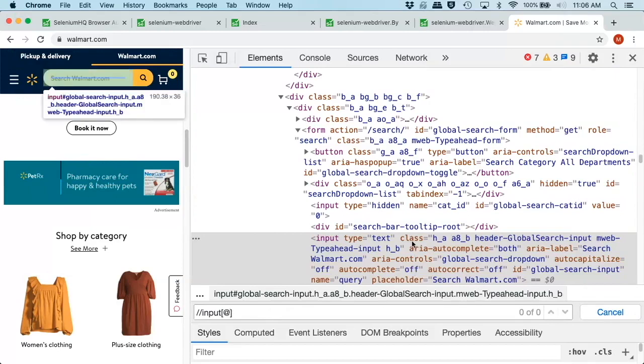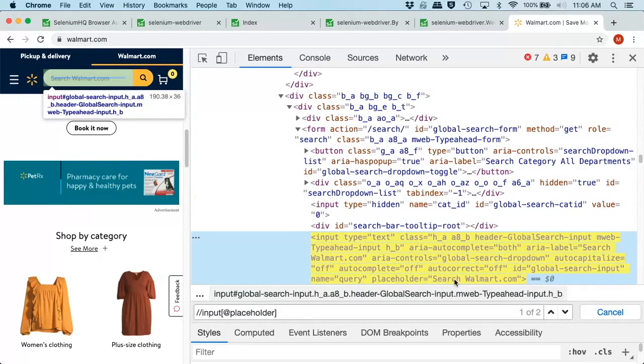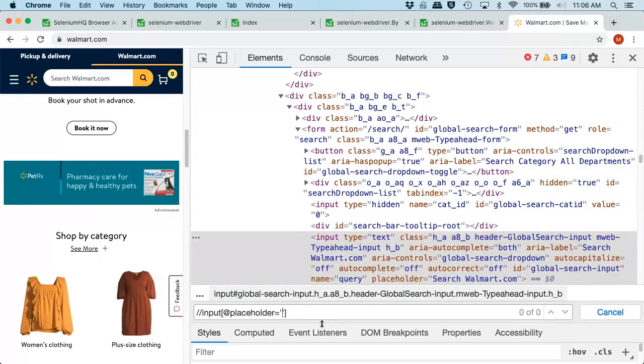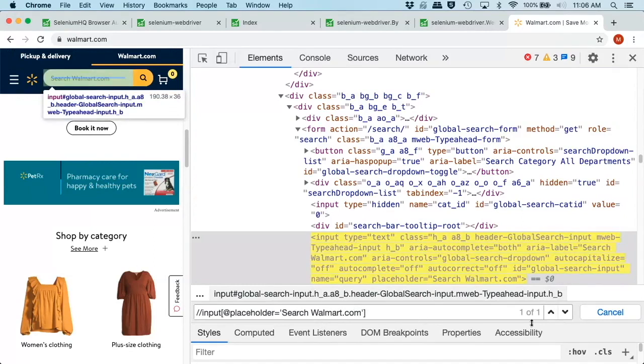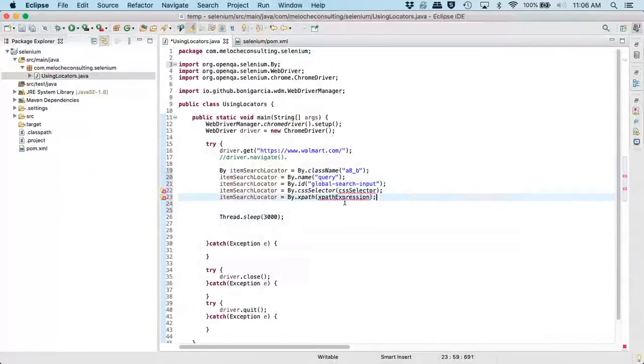identifier. And then you could put in like class, you could put in ID, you could even put in placeholder. So here if we did placeholder, and we want placeholder equal to searchwalmart.com. And as you can see, we have 1 to 1. So we could use this to pull in our web element as well. So this would go inside of the XPath.